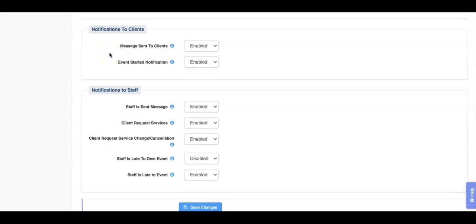Next up are your notifications to clients. With the message sent to client setting, any messages sent to your clients in Time2Pet will be sent to clients via text messages as well, as long as this is enabled.